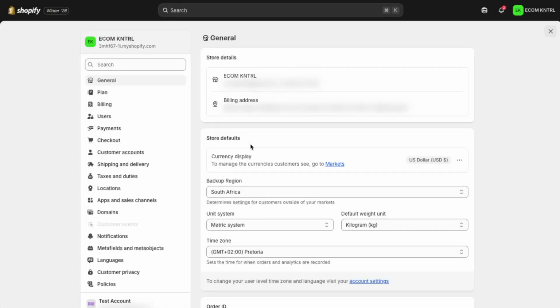Once the settings page opens, find and click on the option labeled Customer Accounts. This section is dedicated to how your customers sign up, log in, and interact with their personal information on your store. If you've never been here before, you might see that accounts are disabled by default, which means customers can only check out as guests.